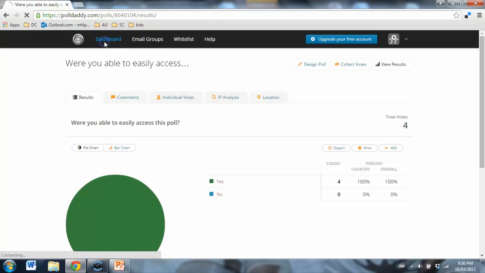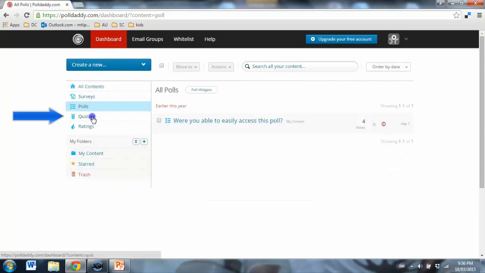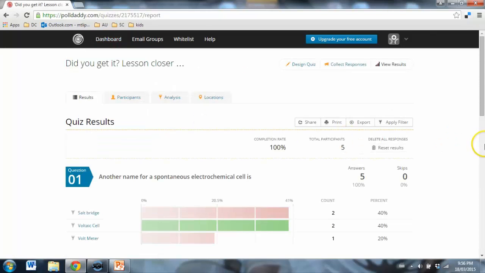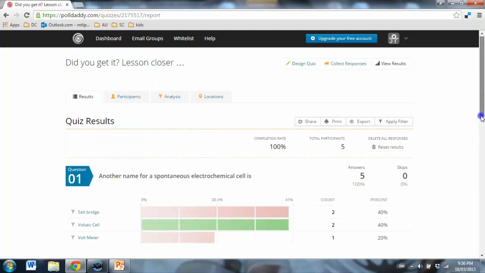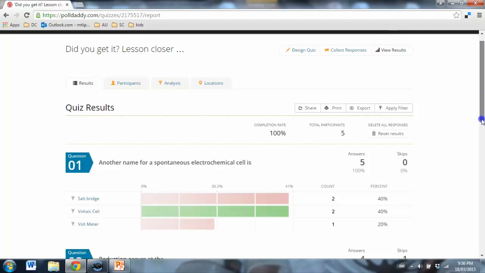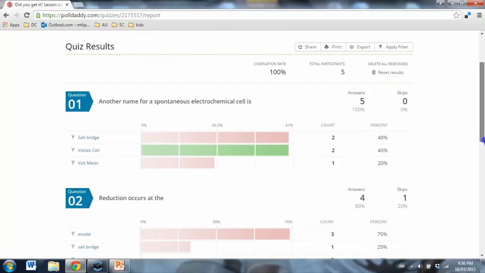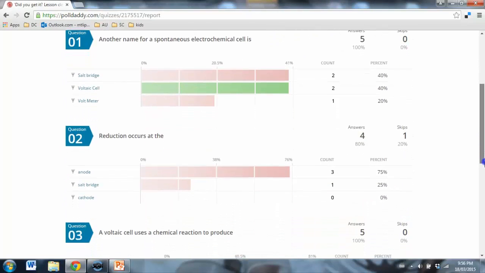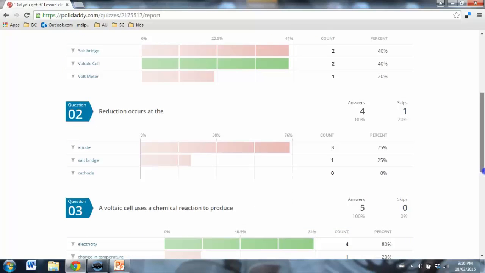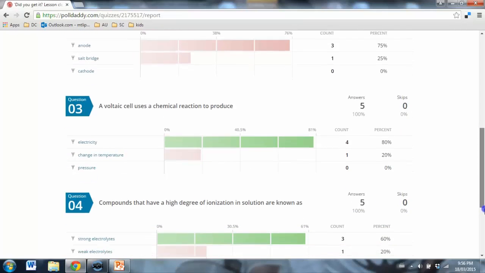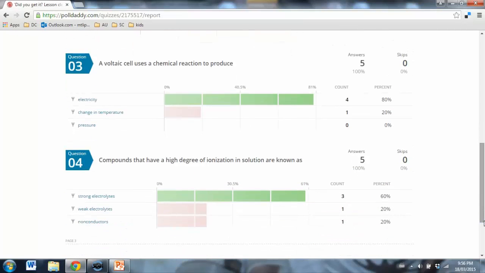Now, I would like to show you a quiz that I created. Here it is in my dashboard menu. It's called Did You Get It? Lesson Closer Quiz. Let's see what I got here. If you had participants respond to your quiz already, then you are directed to the Results tab and you are going to see all the answers to your questions. I designed this quiz as a follow-up to an electrochemistry lesson. So what I'm looking for is to see if my students grasp the concepts that were presented to them in the lesson.